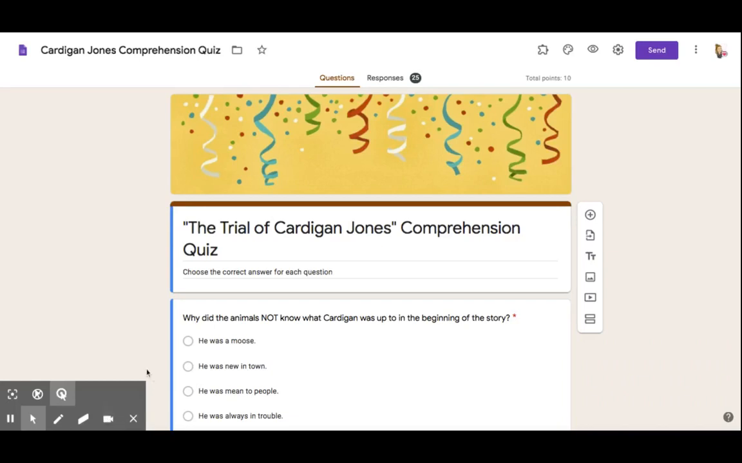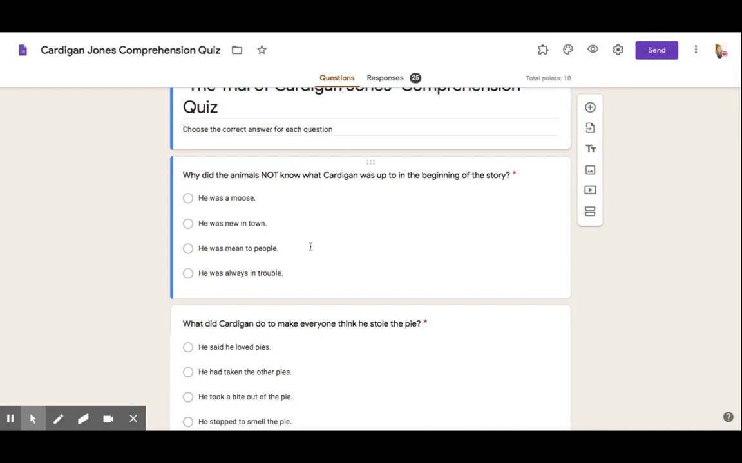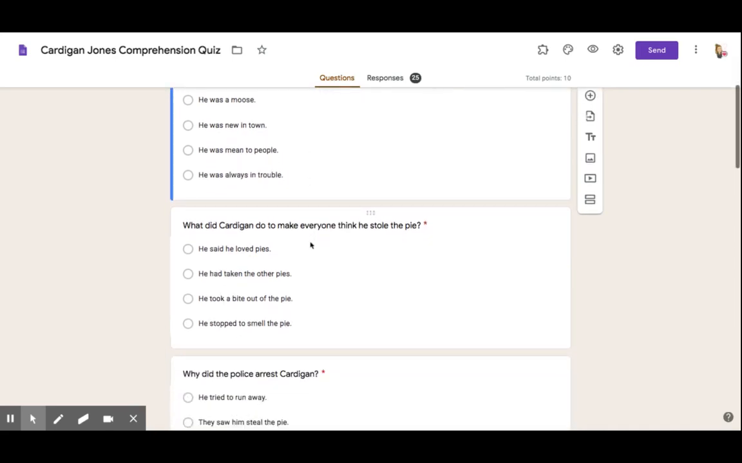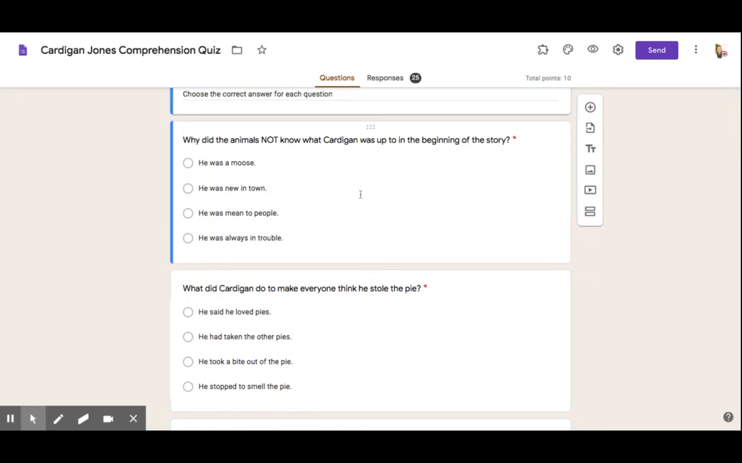I also want to take you to an example of a quiz that I used with my students. So you can see what to do on something that you're grading, something different than the attendance form. This was a comprehension quiz that we did for a story called Cardigan Jones, which was part of our reading series. These questions came straight out of our series. I just typed them into Google Forms. I want to show you what to do when you're using this as a quiz.